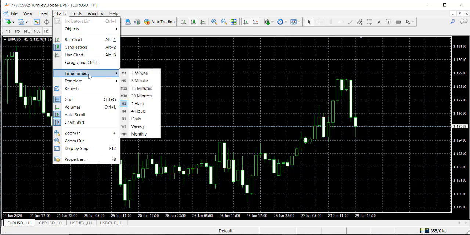Then the time frames we have are from the 1 minute, the 5 minute, the 15 minute, the 30 minute. We have the 1 hour, 4 hour, the daily, the weekly, and the monthly.